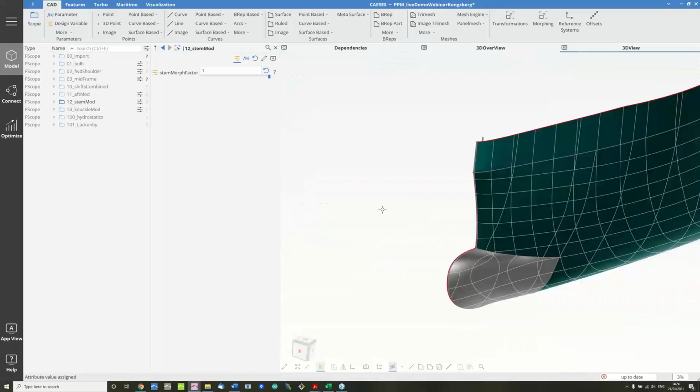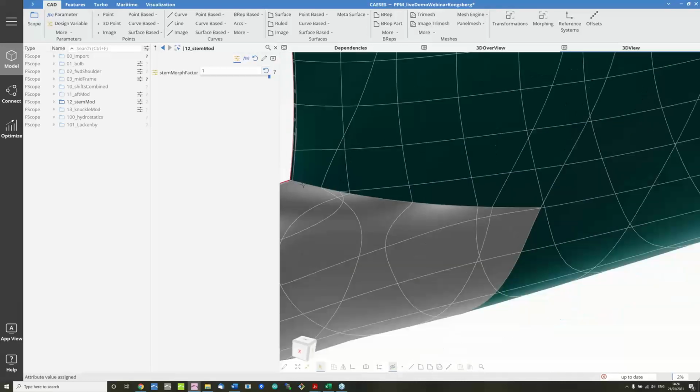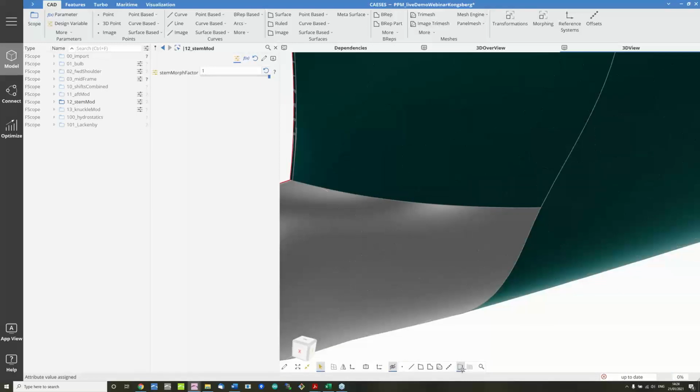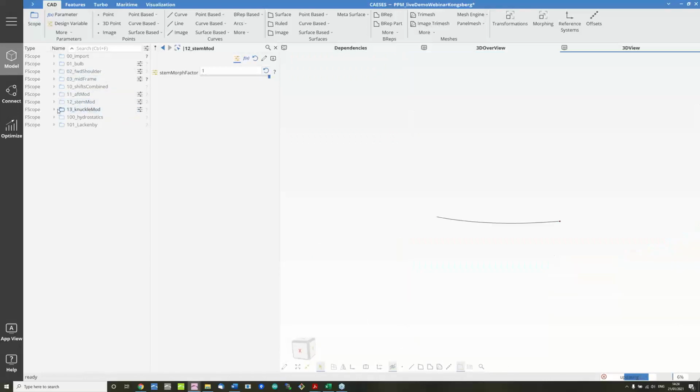And then finally, I have one more BREP morph that I've introduced here, which I wanted to use to change the shape of this knuckle line here. Maybe if I hide these sections, I should be able to see that better.